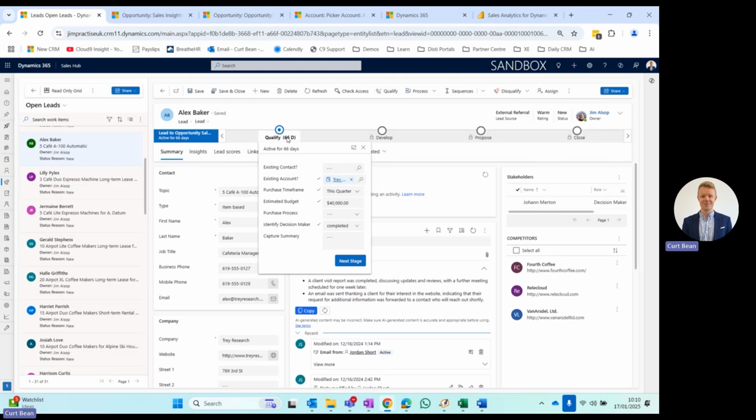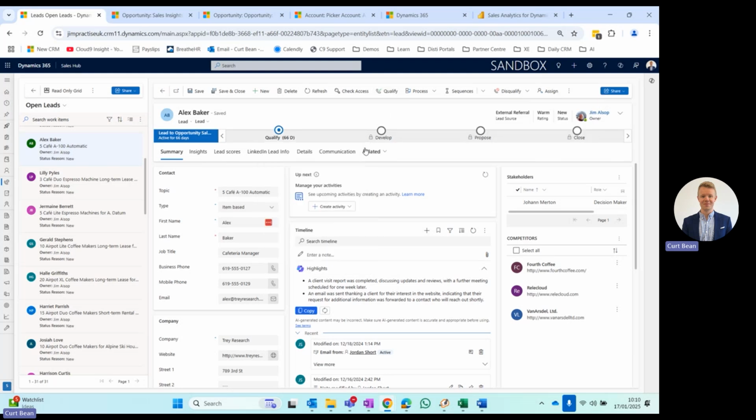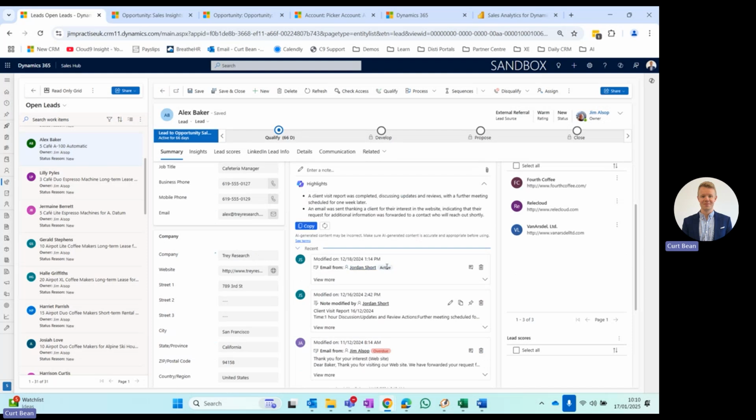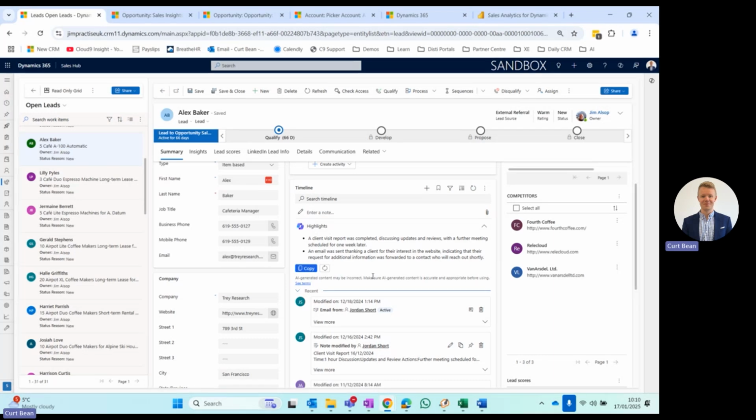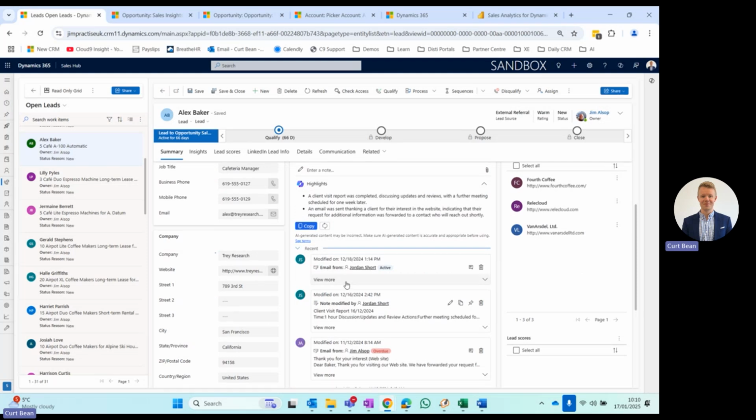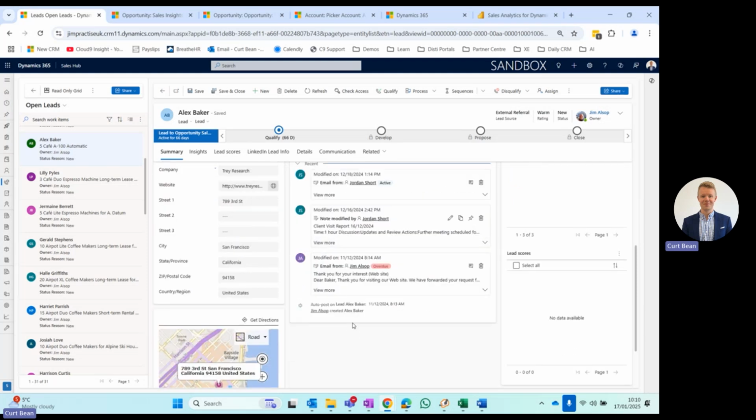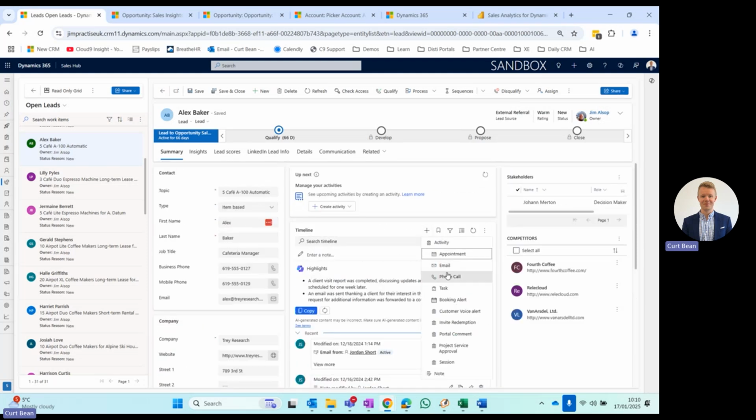One of the key areas of Dynamics is that we can see this timeline in the middle here. The timeline is a really useful piece for a lot of our customers, where we can start to track all of the information and the communications that our people are having with this lead. Now in here you can see there are emails that have been sent, there could also be phone calls that are recorded, and also appointments and meetings.